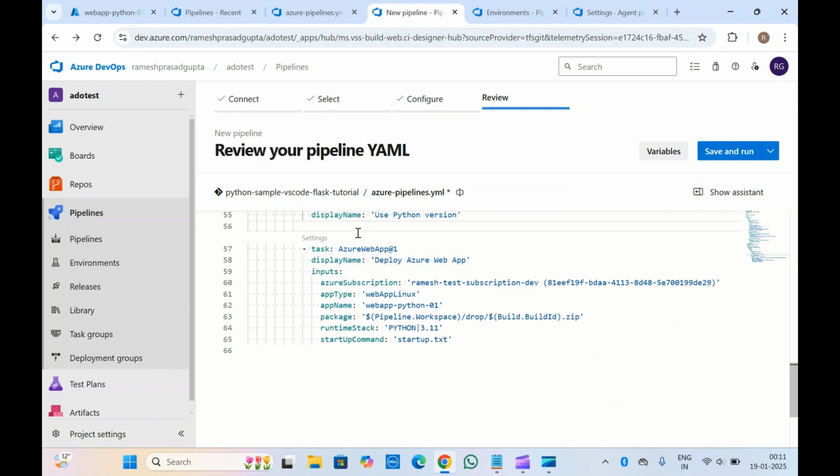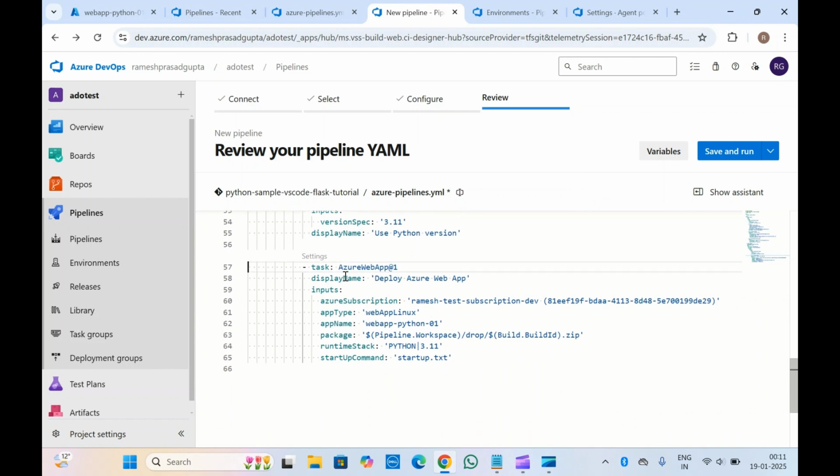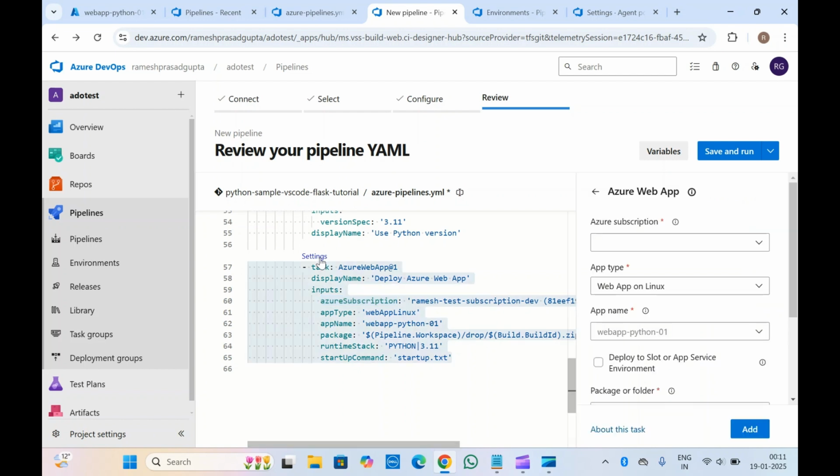This is the same task which I was just showing you how you can add. Azure web app task, display name, and inputs. Here we have given multiple things. The first one is Azure subscription. This is nothing but the service connection.